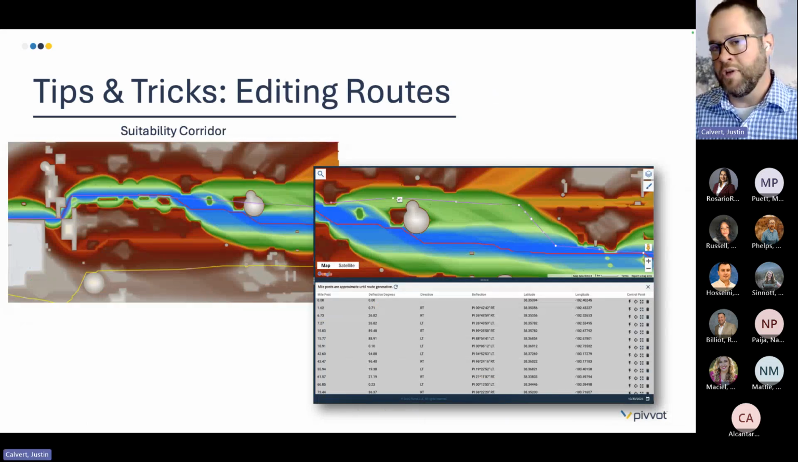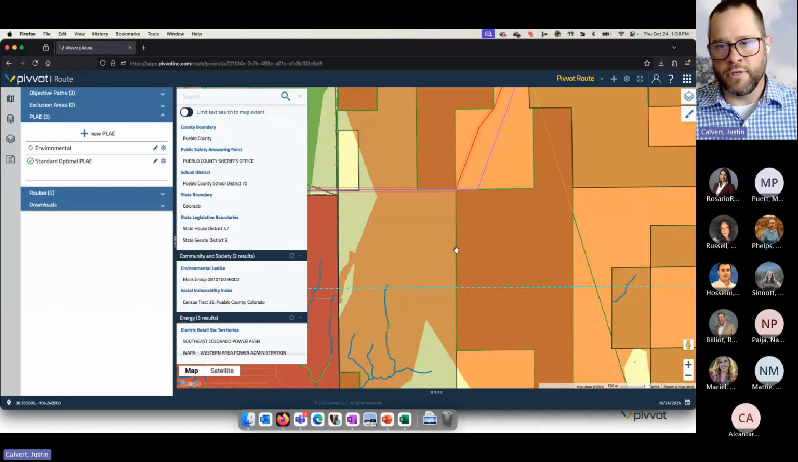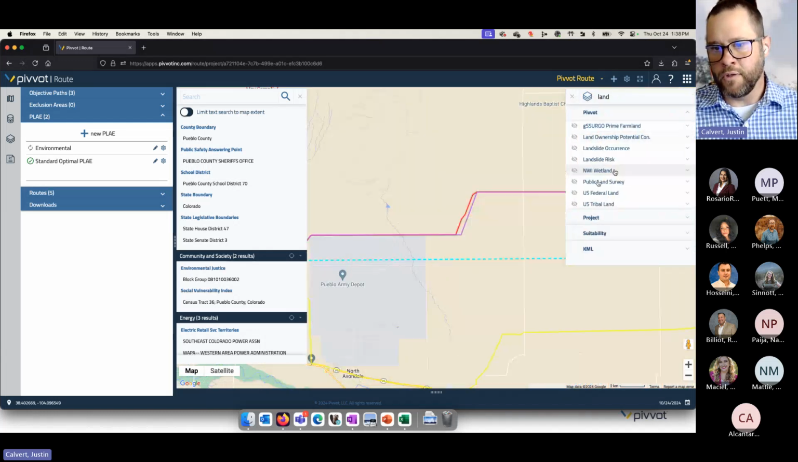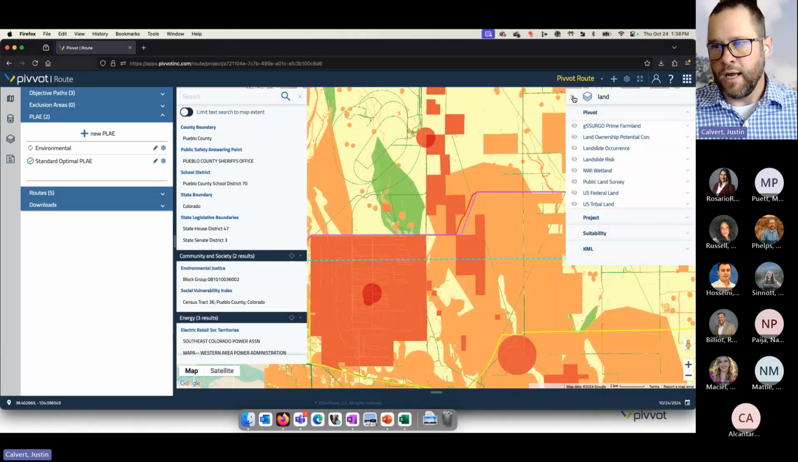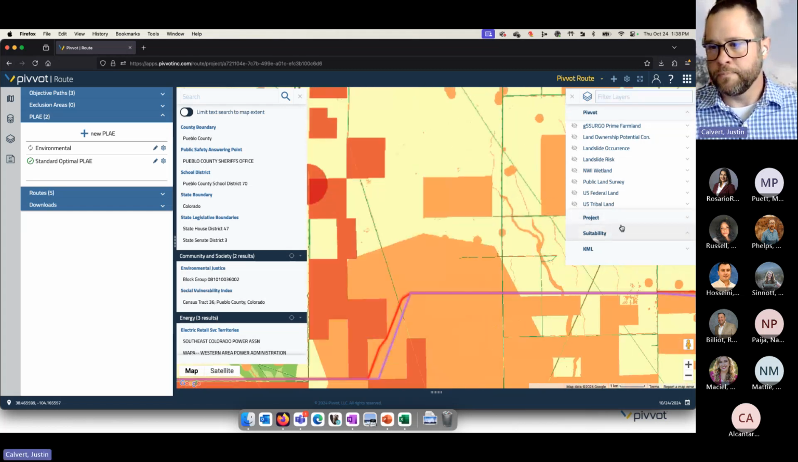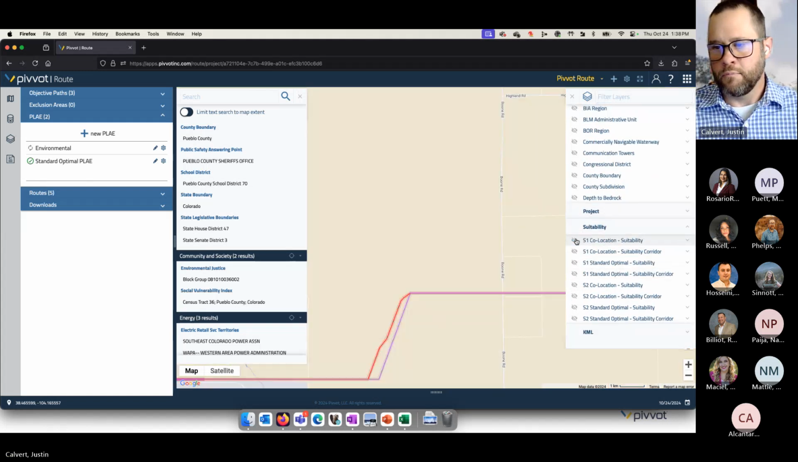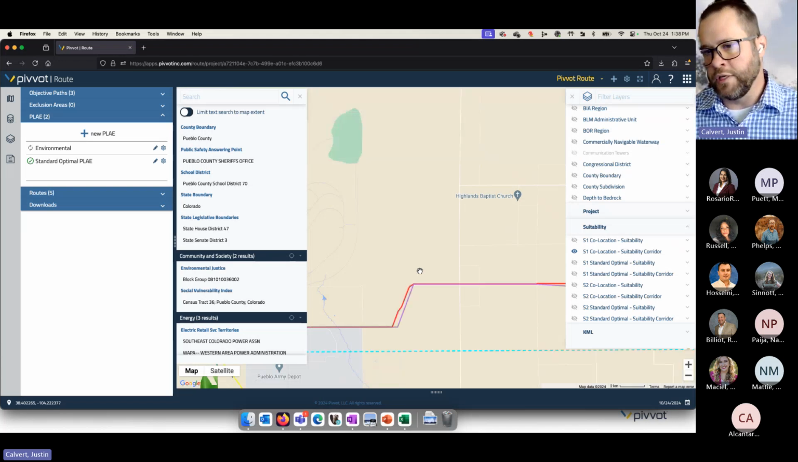Next, I'm going to use the suitability corridor and highlight how to edit routes. This is a surface that allows us to view opportunities. I'm going to clean my map up here a little bit and just get rid of those items. And we're going to go back to this suitability section. Filter. I'm going to switch from my segment 1 colocation suitability to segment 1 suitability corridor.